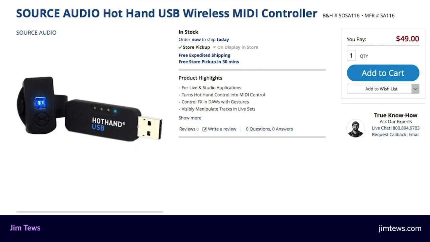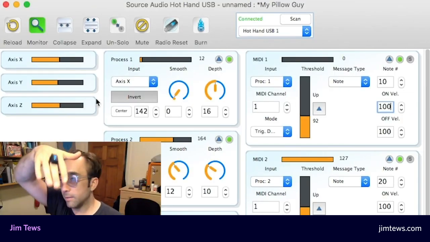Jim Tews is a comedian we featured here before, and I wanted to showcase him again because he put together this video featuring this thing called the Hot Hand USB wireless MIDI controller. It only runs for about $50, but it basically sends MIDI signals based on your hand position.